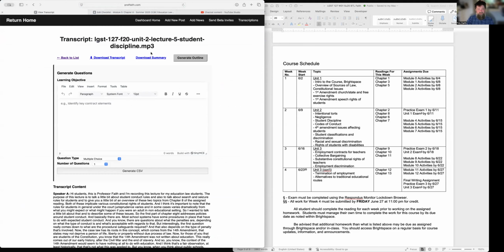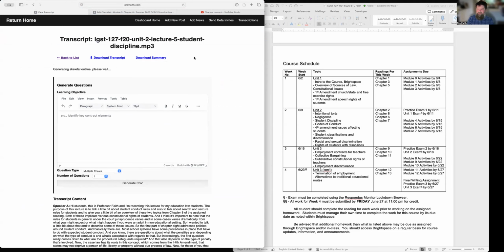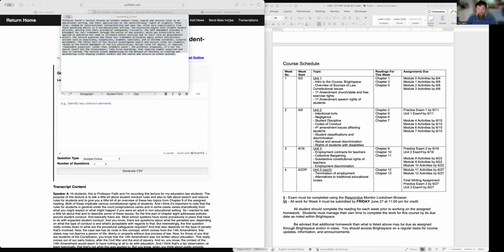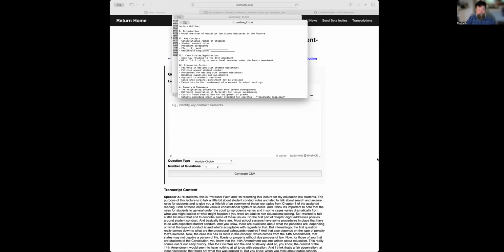The next thing I wanted to do was to generate a skeletal outline for students. And so I'm going to let it do that. Again, this is another API call, in this case to ChatGPT, to generate an outline for my students that they can use. Okay, and so let me download that. Again, that generates a text file that is downloaded. And let me share that to everybody. So here's my outline. Okay.